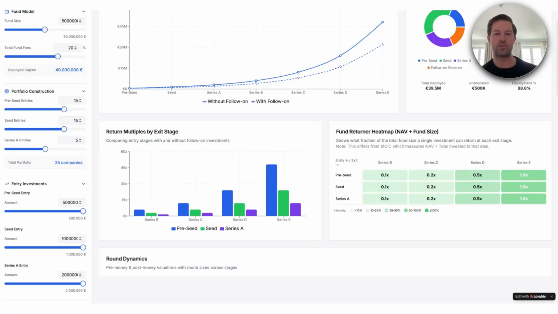So I'm getting closer to, hey, cool. If I have an entry and follow-on strategy with these ticket sizes, by Series E, with my assumptions, all of them could create fund returners, including my follow-on strategy. So this is something you actually want to have as a finding.